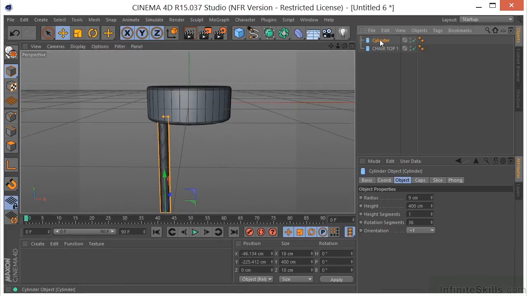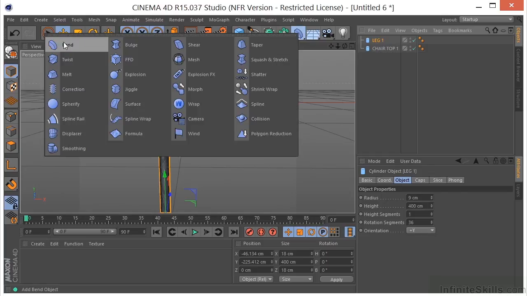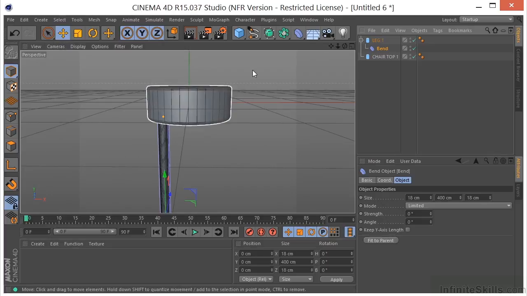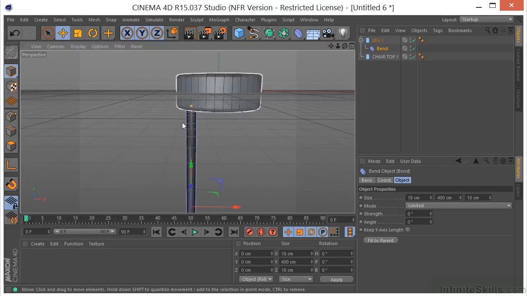Now what I'm going to do is I'm going to put what's called a bend deformer so that I get the little bend that goes right here. Now we didn't talk about the deformers, the bend deformer. We're going to talk about these in a later chapter. Let me call this leg 1. And I'm going to select that and then hold shift down, come over here to my bend deformer and select that. And you'll see that my bend deformer is now on the cylinder.